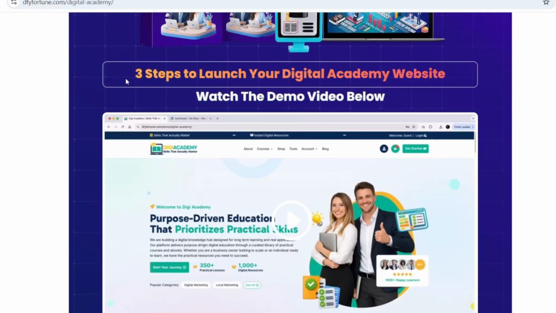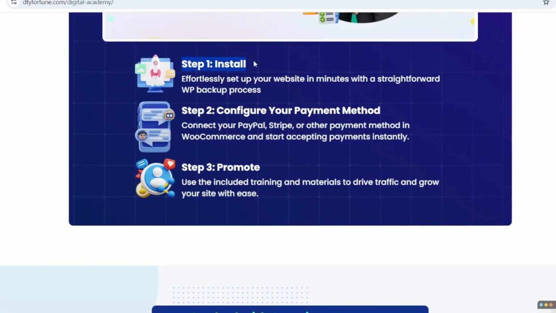Right now, you're looking at exactly how simple it is to launch your own Digital Academy website in just 3 clear steps. Step 1. Install. Effortlessly set up your website in minutes with a straightforward WordPress backup process. Step 2. Configure your payment method. Connect your PayPal, Stripe, or other payment method in WooCommerce, and start accepting payments instantly. Step 3. Promote. Use the included training and materials to drive traffic and grow your site with ease. That's it. Install, configure, promote.